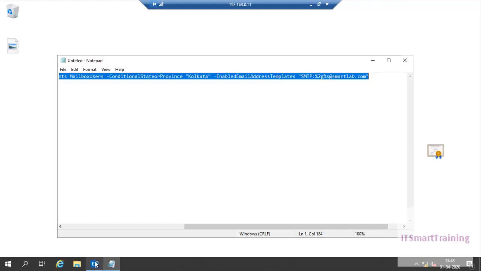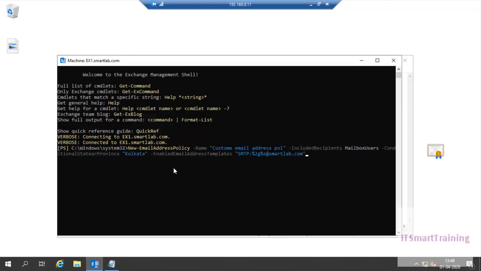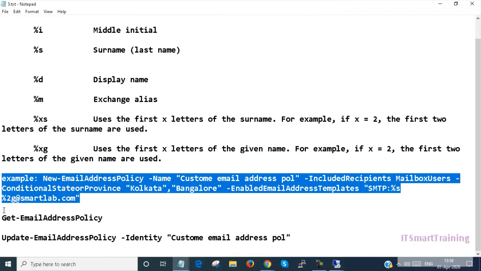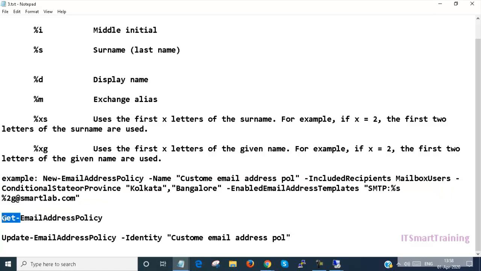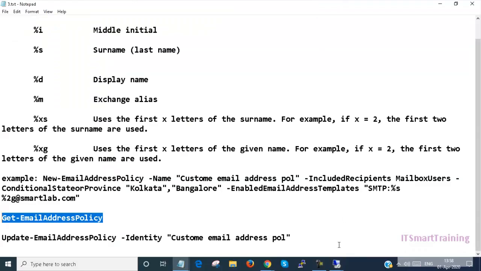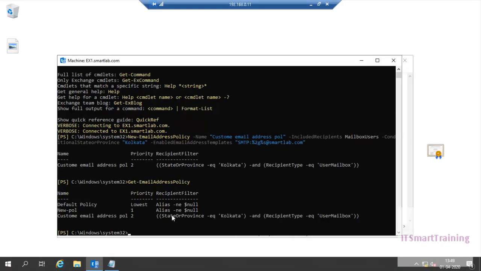I just copy it and paste it inside the Exchange shell and enter. See, this policy is created, custom email address policy. So if I check which email address policy is created, I have to provide this command Get-EmailAddressPolicy. Go to the Exchange server, Get-EmailAddressPolicy. So I have three email address policies. One is a default policy, another one is new policy, next one is custom email address policy.